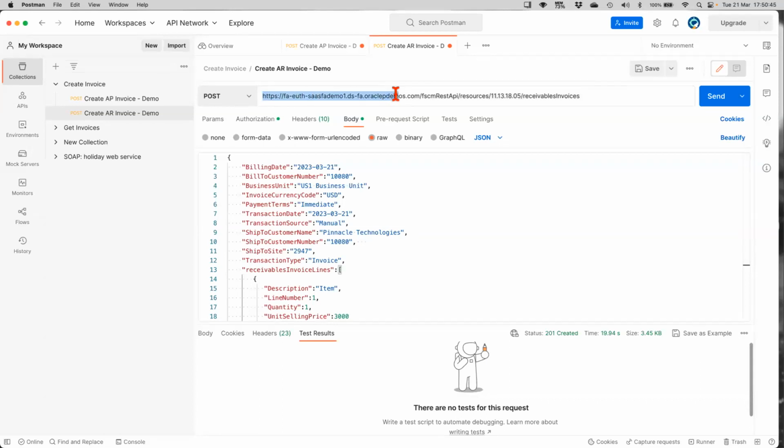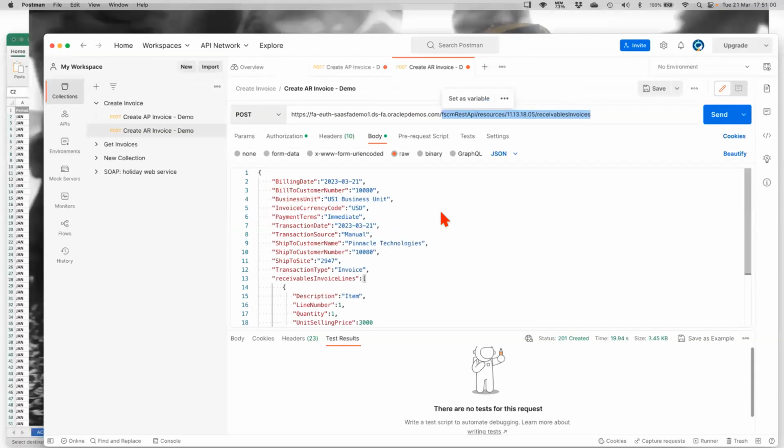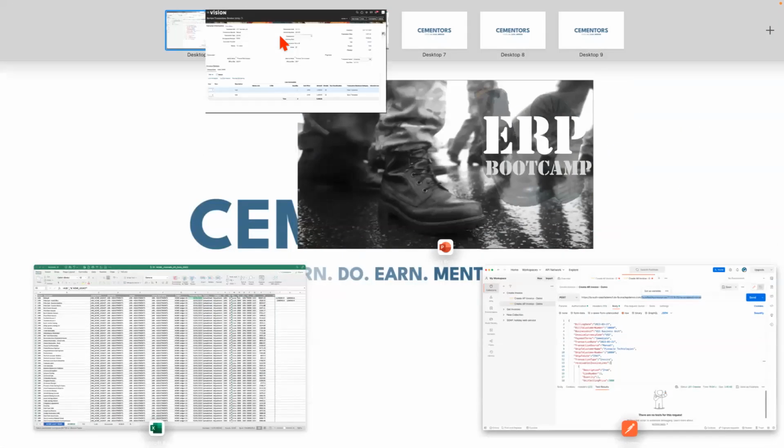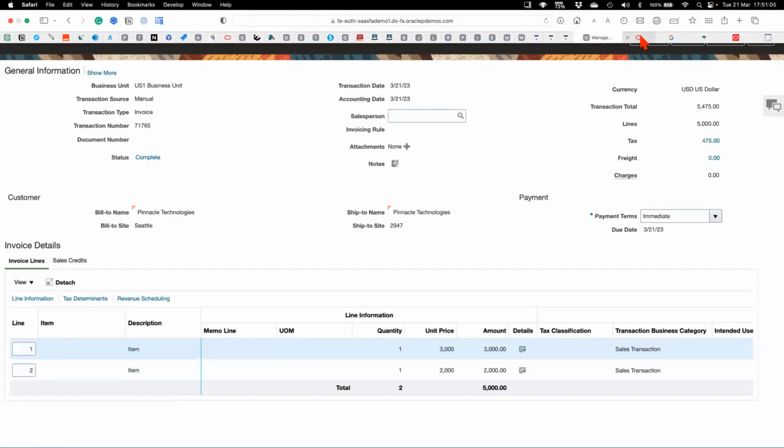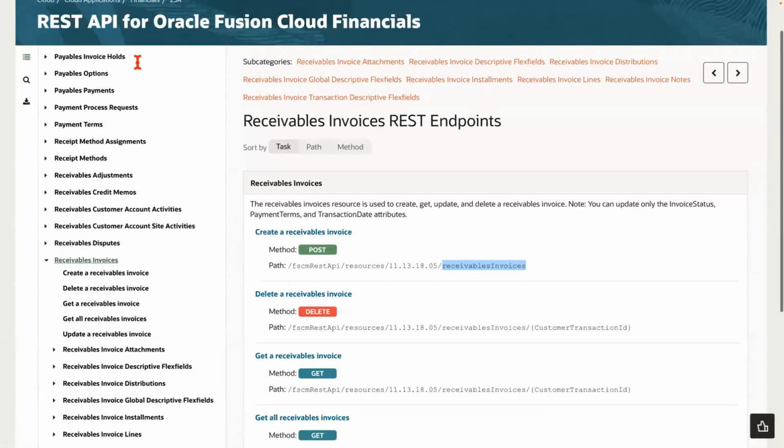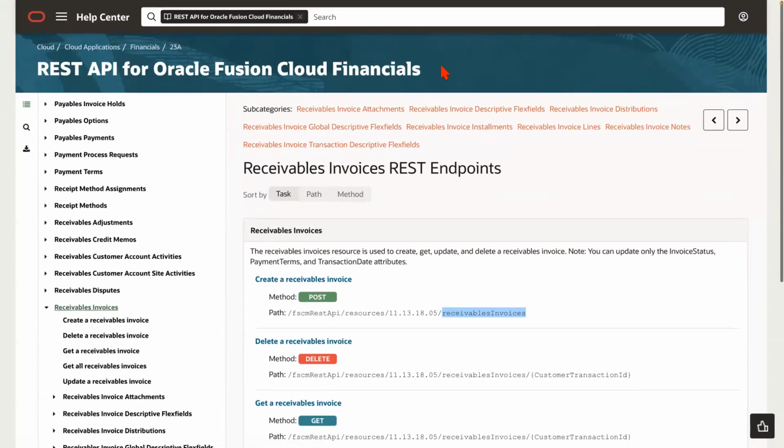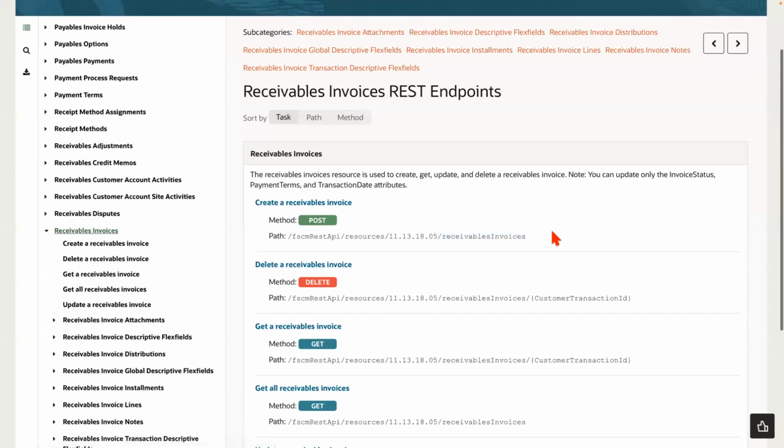So you have your standard URL, the Oracle one, and then the endpoint here, which is where it's posting this into. It is from the Oracle docs. So in the Oracle documentation, Oracle tells you REST APIs for Fusion Financials Cloud, and then you're able to see what this endpoint is. That's how you get it.